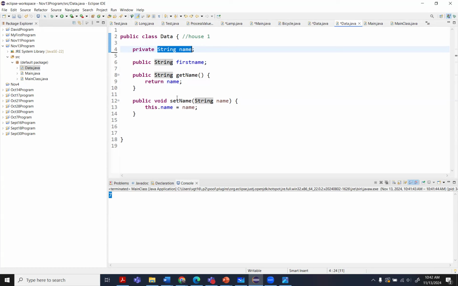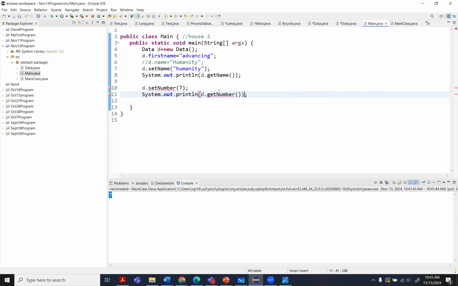The setter was setting the name which you were passing, and then it was assigning to this dot name. So the this keyword is basically making the Java compiler understand that the value that you are passing, I want to assign it to this object, or this specific variable which is in my class, so that I do not get confused.